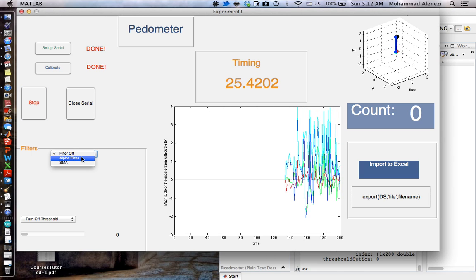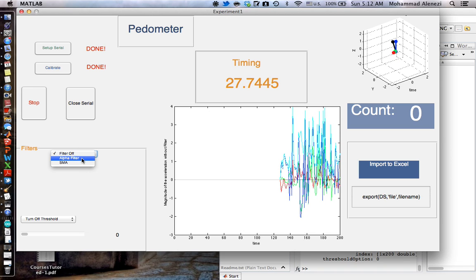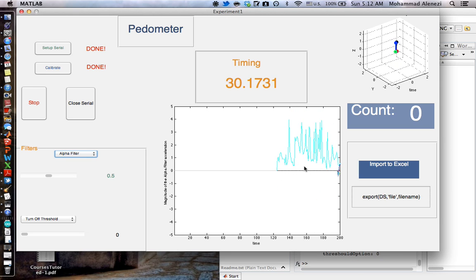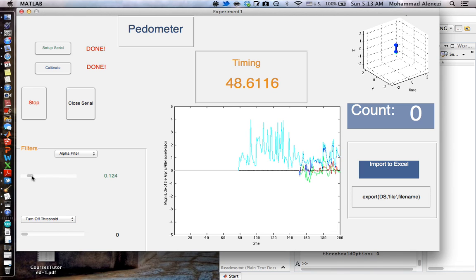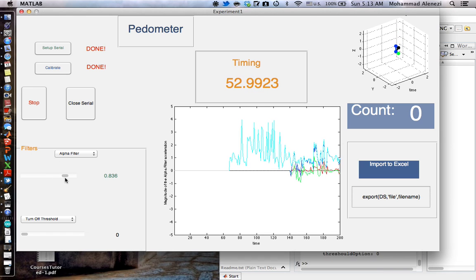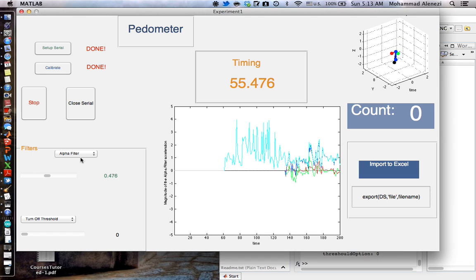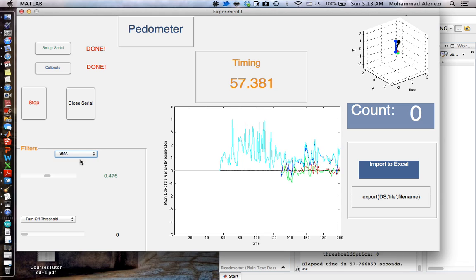So let's apply some filtering. I'm going to choose the alpha filter. See how the noise changes. It applies some smoothing, so that you have a good idea of this. By the way, I can adjust the filtering, make it very high or very low. This also goes with the simple moving average.